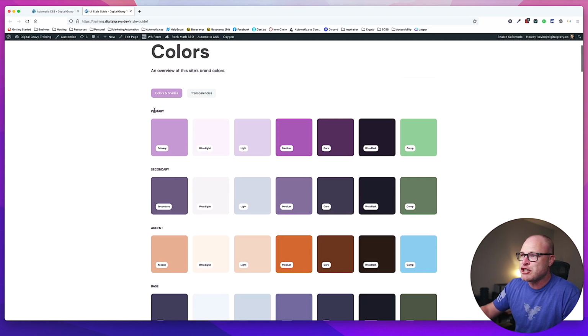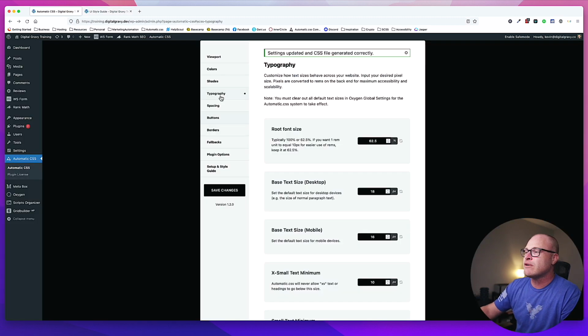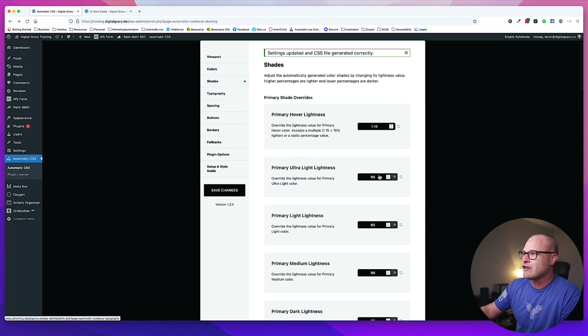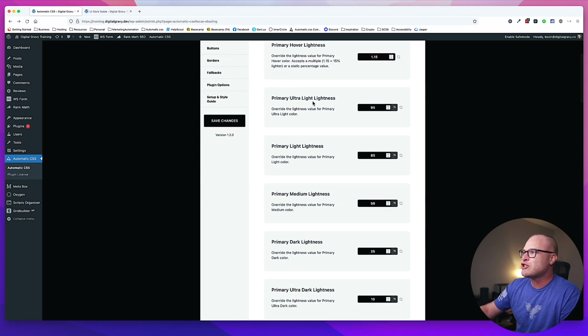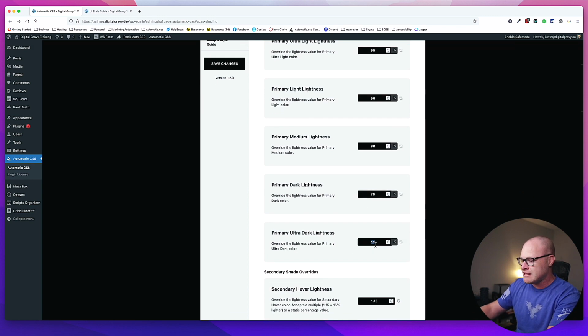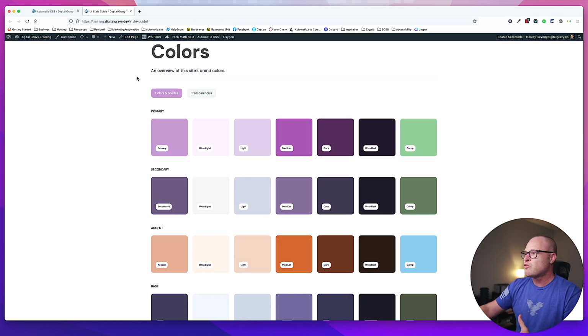In fact, if I wanted to change this ultra light primary shade, maybe I wanted this to be a little bit darker. Or maybe I don't need really dark stuff with my primary. I want to tighten this entire shade scale up right here. We can absolutely go and do that. So I'm going to go to shades instead of colors. And under my primary, I can start changing my ultralight lightness. So maybe that's 95, but this becomes 90. This becomes 80. This becomes 70. And this becomes 60. Now I hit save changes.